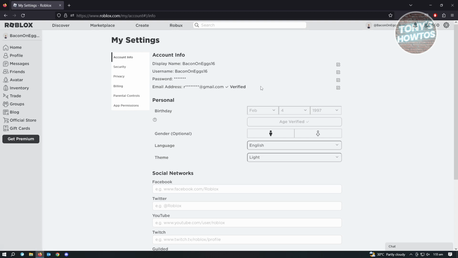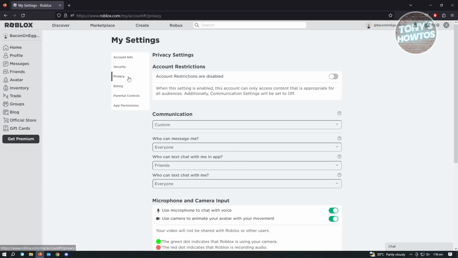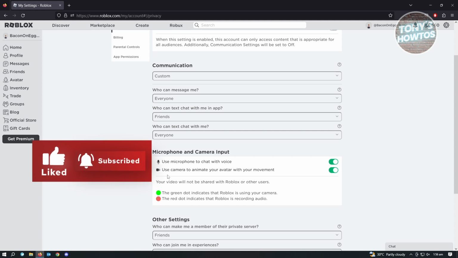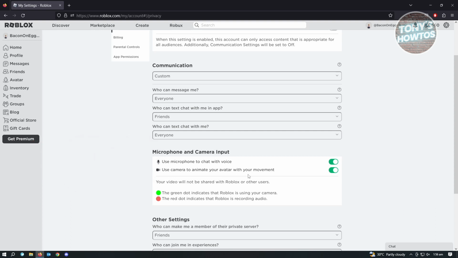First thing that we have to ensure is that we have our email address verified as well as our age verified. To use this feature, you should be at least 13 years old. So you'll have to verify your age by doing a quick video selfie. We have a full tutorial of that on our channel, so make sure that you check our channel for this tutorial. But once you've verified yourself, you just need to go to privacy and enable the settings for use microphone to chat with voice, as well as use camera to animate your avatar with your movement.